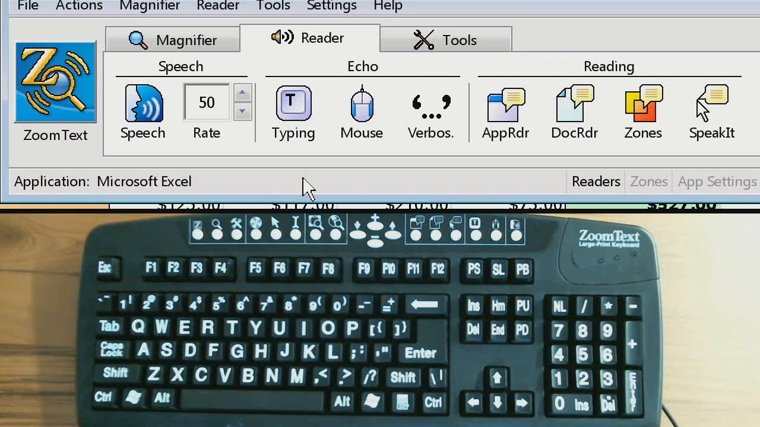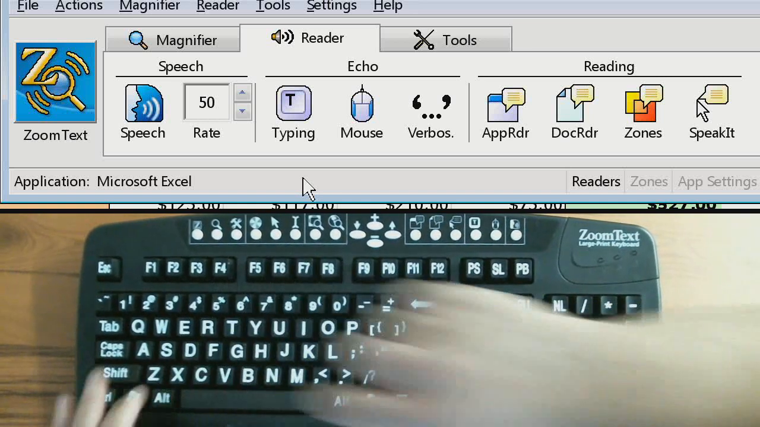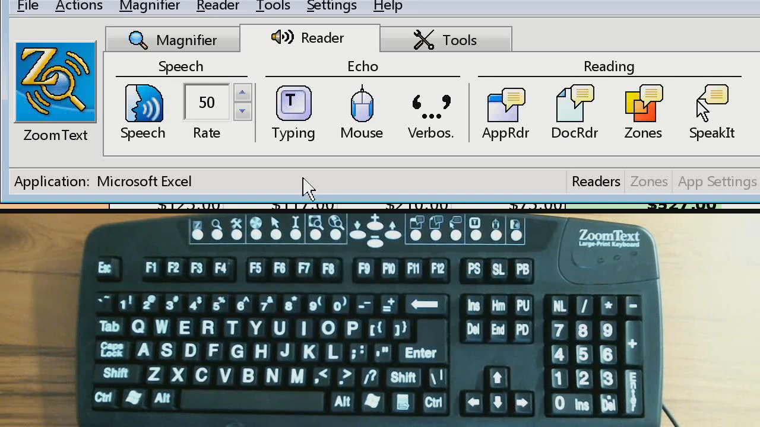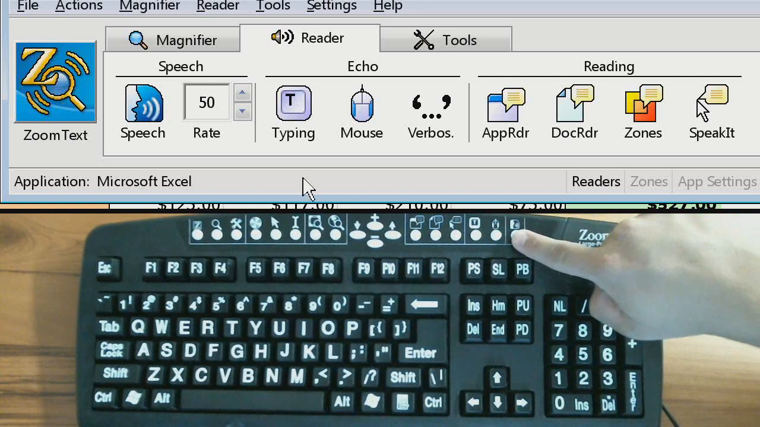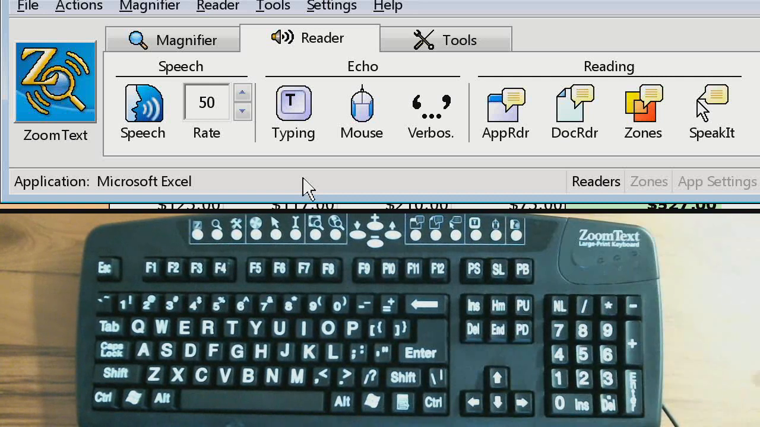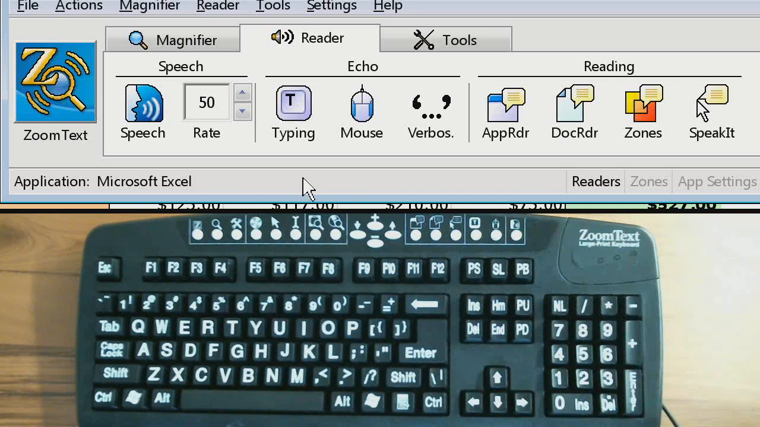The very first hotkey, if you want to turn speech on and off, that is Alt-Shift-S. Speech disabled. And ZoomText will say speech disabled. There is a button for this. It's all the way at the right-hand side of the ZoomText keyboard. If you press that button, which looks like a person speaking, that will toggle speech on and off.